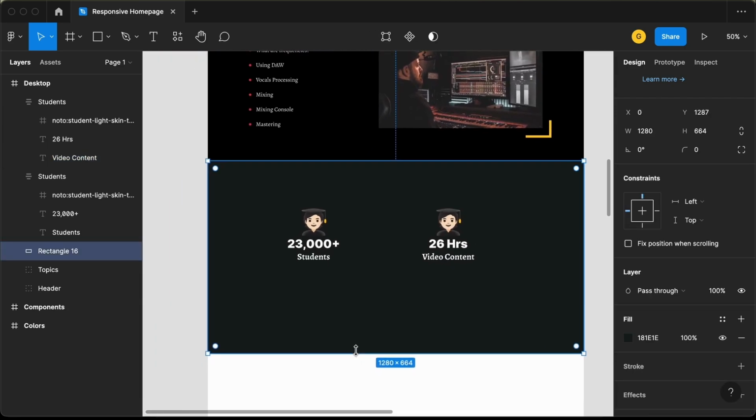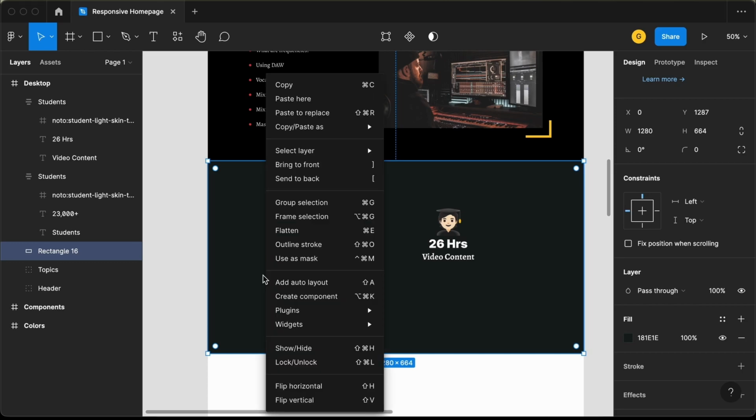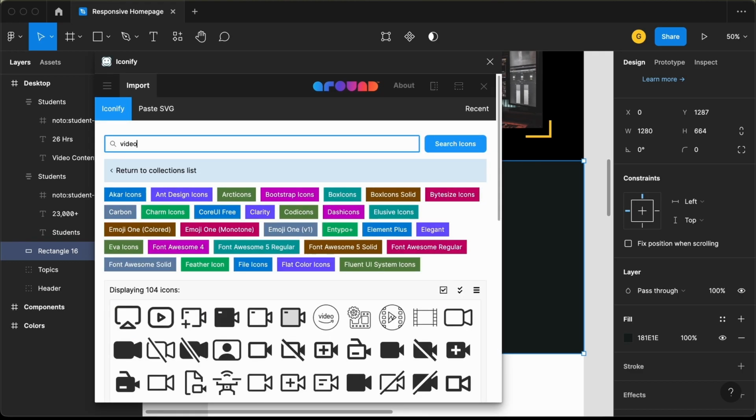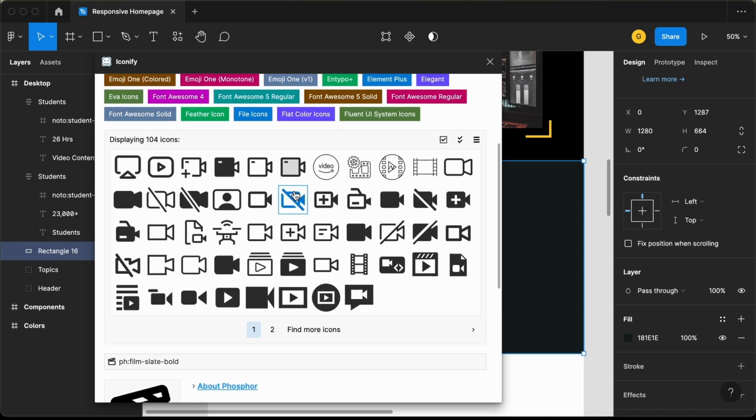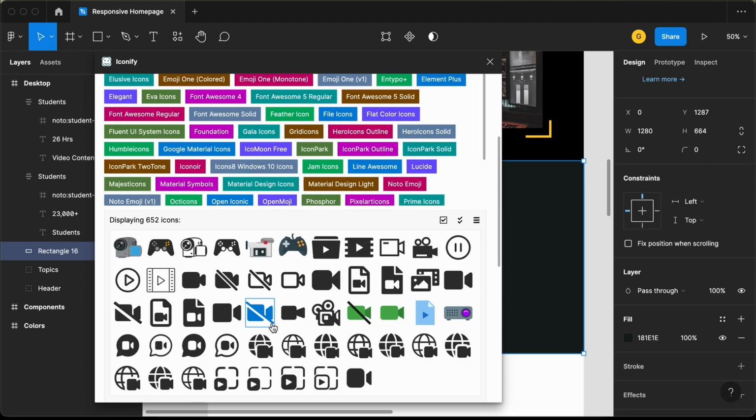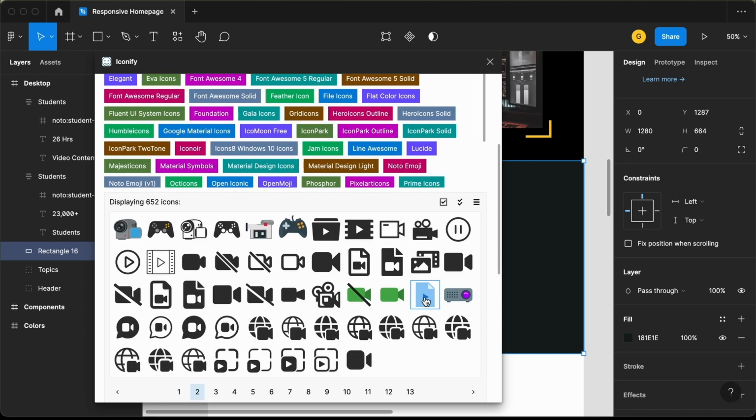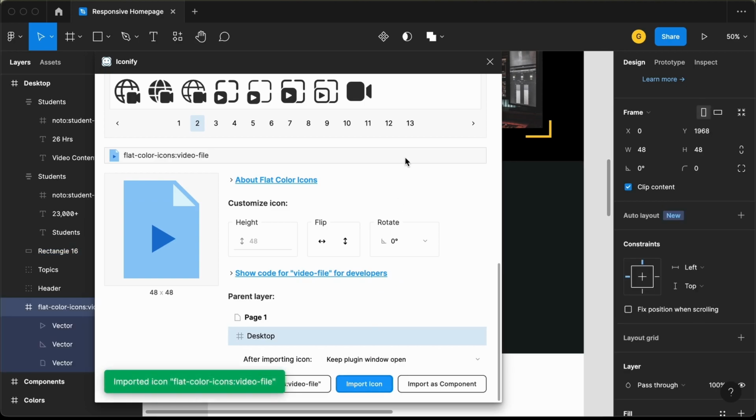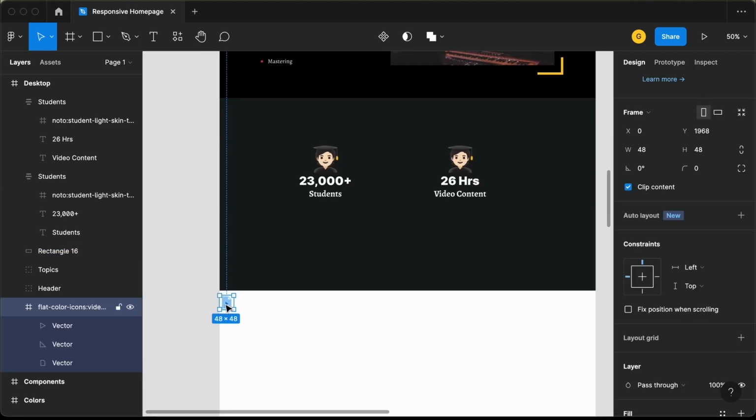So let's go back to the plugin Iconify. Let's right click over here and go to plugins and Iconify. Let's search for video, and let's go to the next page, and we will use this icon right here. So let's click on this icon, and let's click on import icon, and the icon has been imported over here. Let's drag it over here, and we need to bring it to the top. So you can just drag this and bring it to the top.